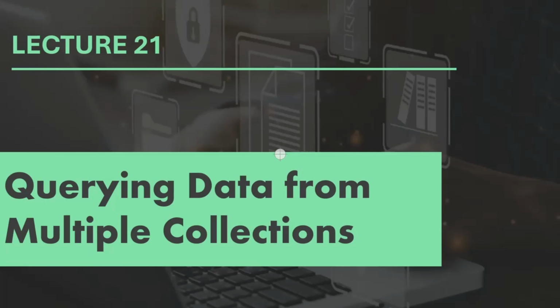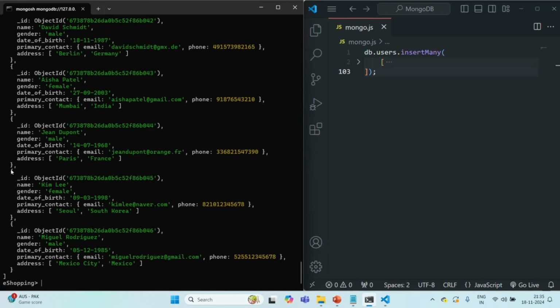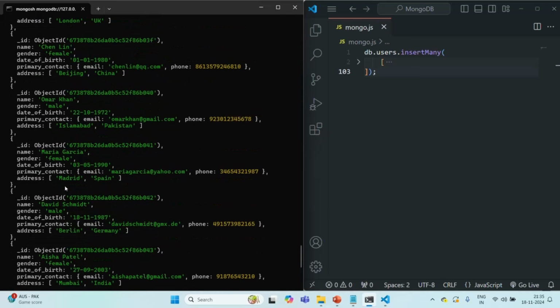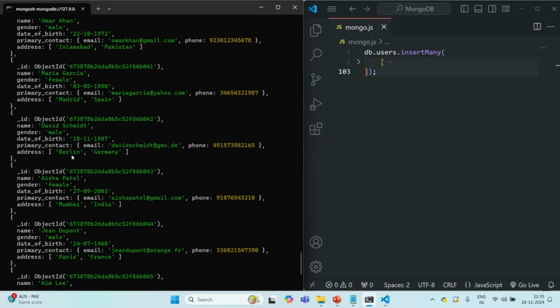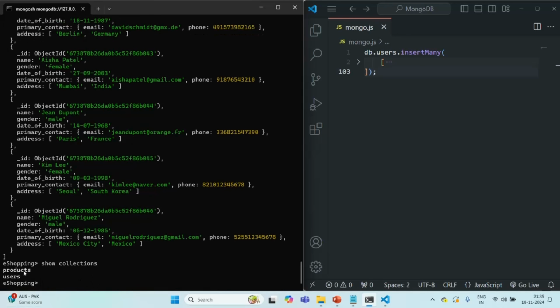So let's go to Mongo Shell. In here, what I have done is, if you remember in one of the lectures, we inserted some documents in the users collection. So if I say db.users.find, it is going to return us all the user documents, as you can see. Now, I have also created one products collection. If I say show collections and press enter, you will see that currently we have two collections, users and products.